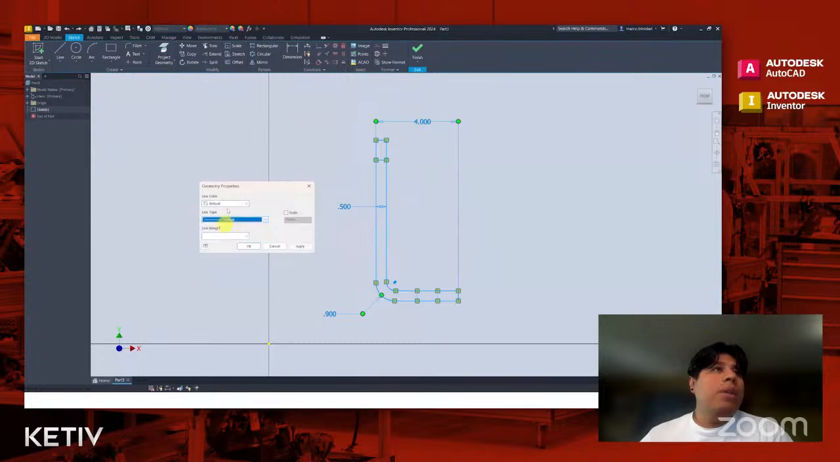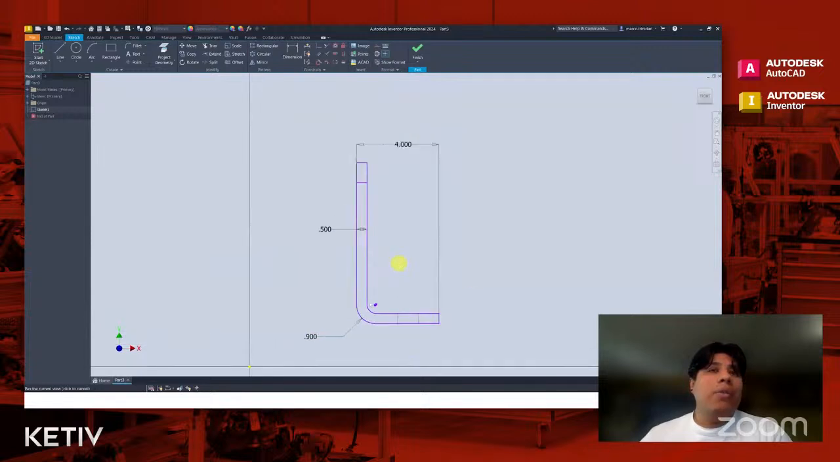And once again, I'm going to do that for line type. And the line weight, I'm going to leave as is. Now, when I click apply, that will format all of these lines. And now it looks a bit more familiar, like my usual Inventor sketches.